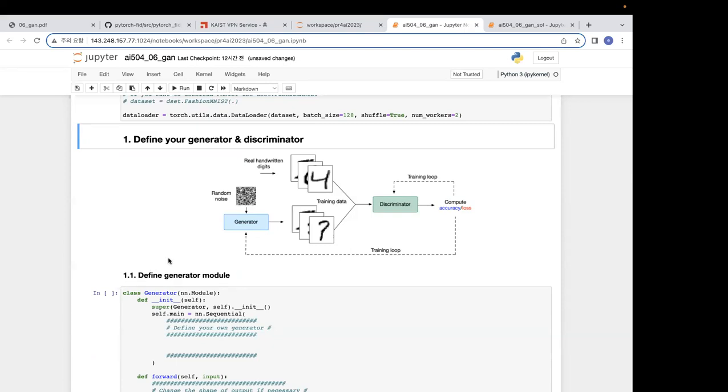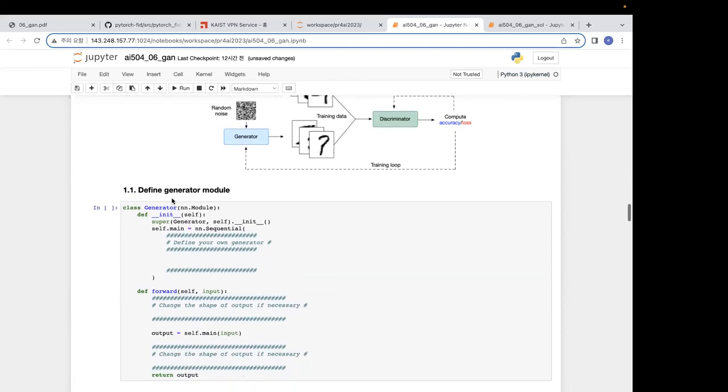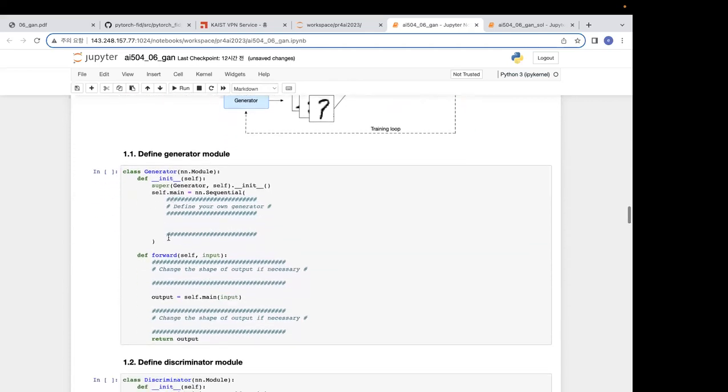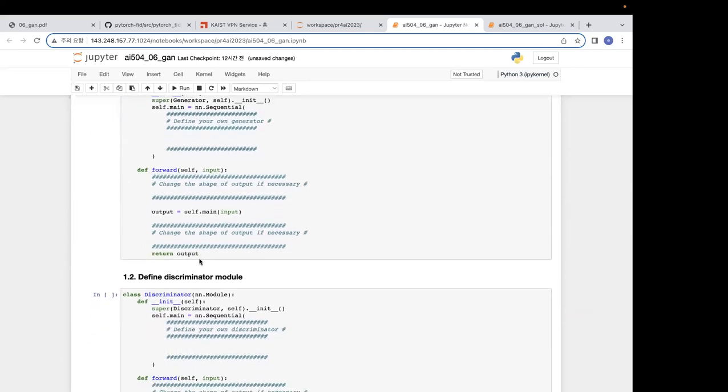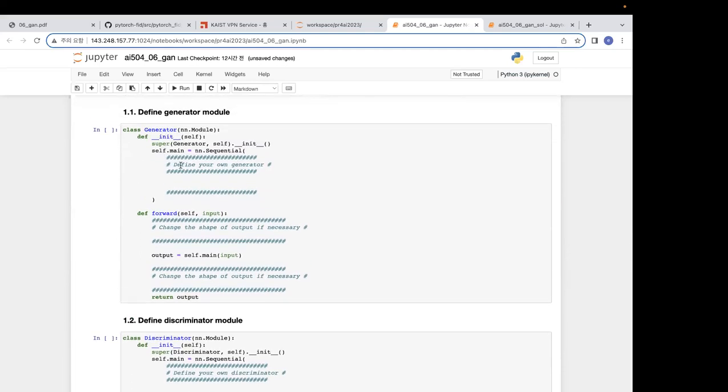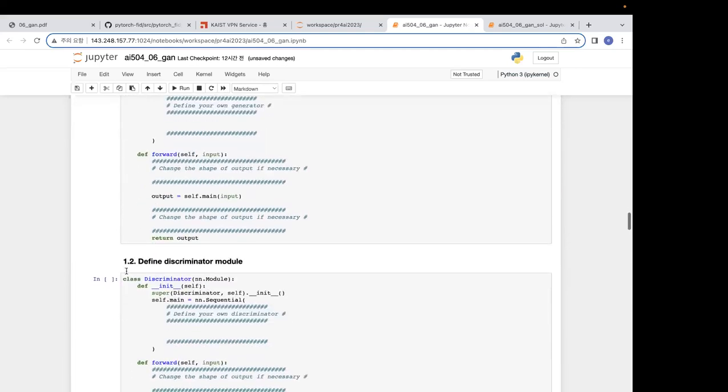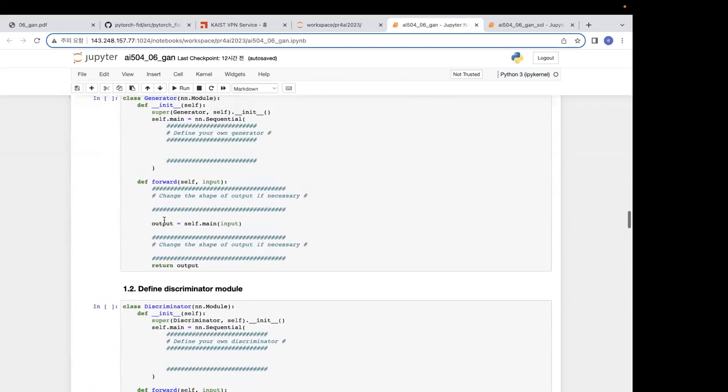Now let's delve into today's main topic. This is the first part of your practice session. Here, our primary task is to define both the generator and discriminator. Please implement the discriminator and generator using MLP layers because we haven't covered CNN yet. So just use MLP, multi-layer perceptron layers.